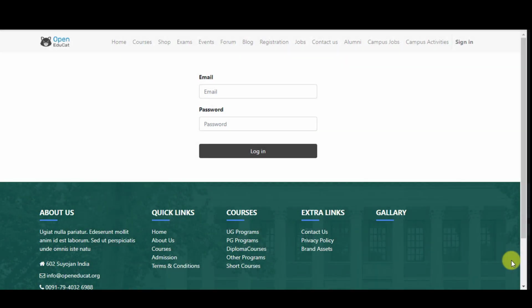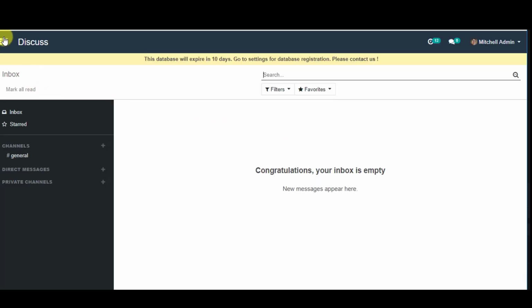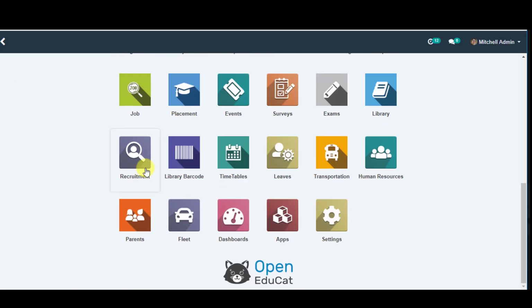Everyone, in this video we will see how to configure the recruitment process in OpenEduCat. First of all, you can log into the system with your username and your password. Then you can go to your menu, then you can go to recruitment application.